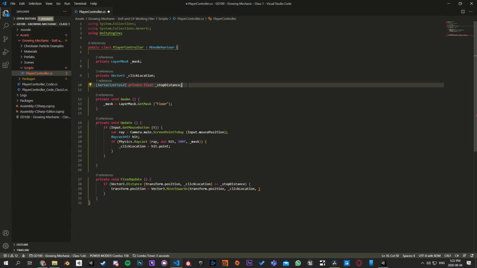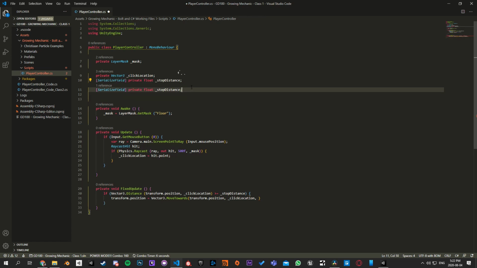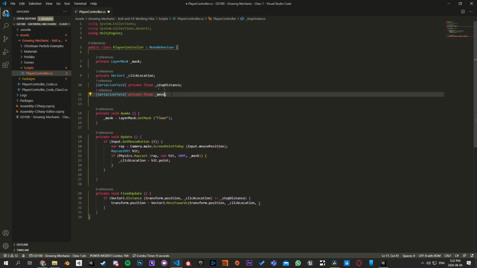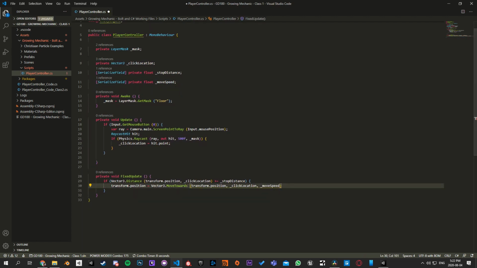So we can basically duplicate this and name this our move speed, and then we can use that as our speed variable. Okay, and because we are in the fixed update, we just need to times this by Time.deltaTime, or actually in this case fixedDeltaTime. There we go.